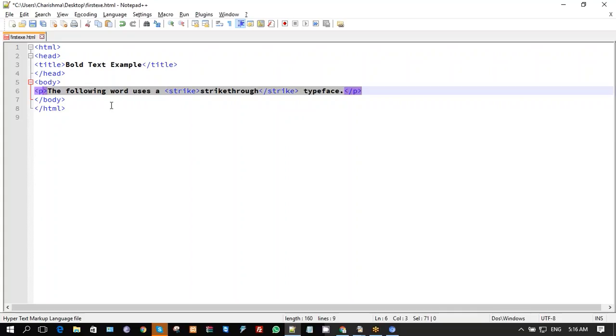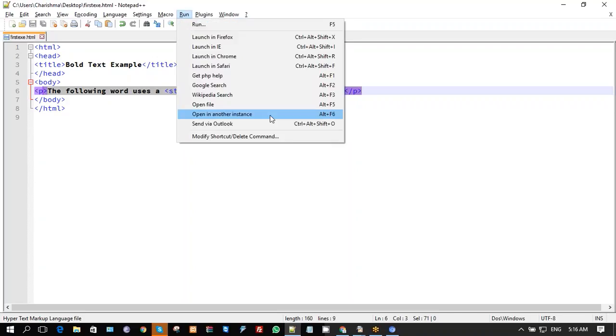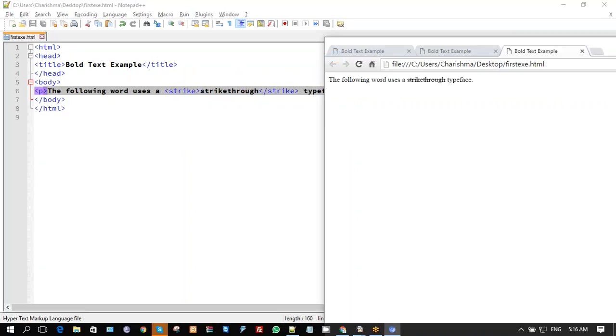So here is the code. The target is to make this particular piece strike through. Save it and run. Yes, you can see the output. That particular piece of content is struck out. To use this feature, we use the strike and /strike element.